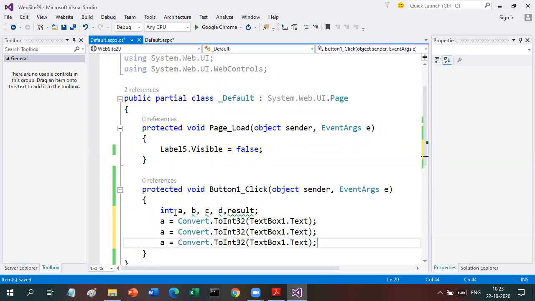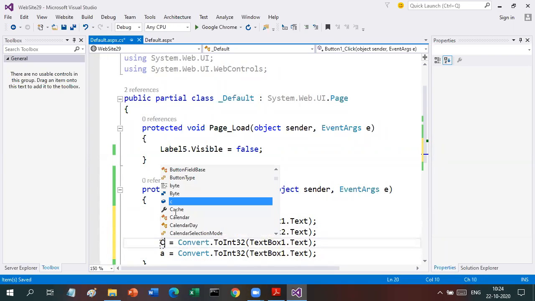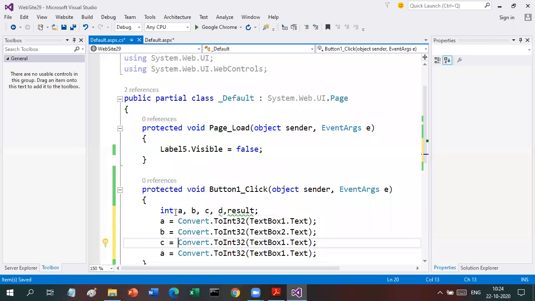Then we are going to copy paste the things because we have to do that four times. So here we are going to write b, and here Convert.ToInt32. The second text box ID is TextBox2. Then here we are going to convert it to c, small case c, converting TextBox3.